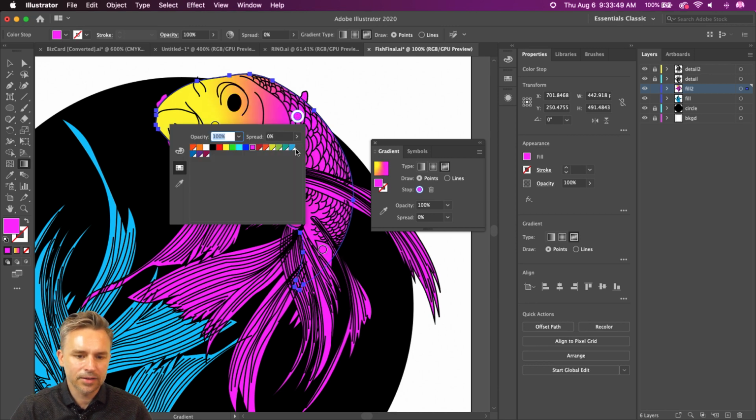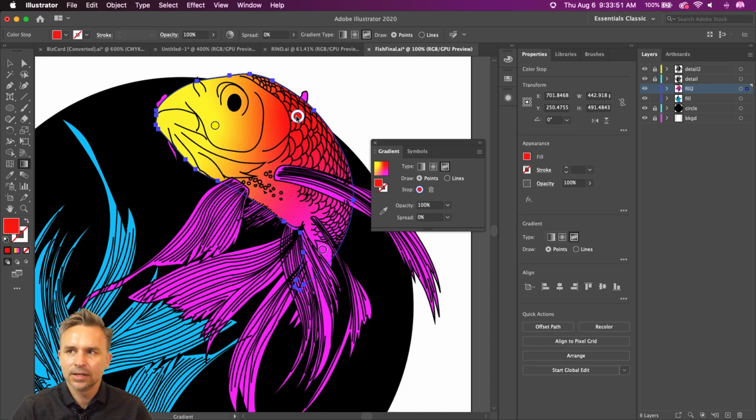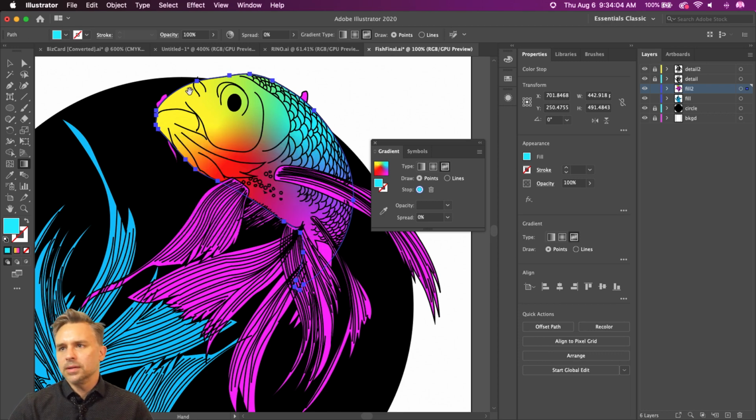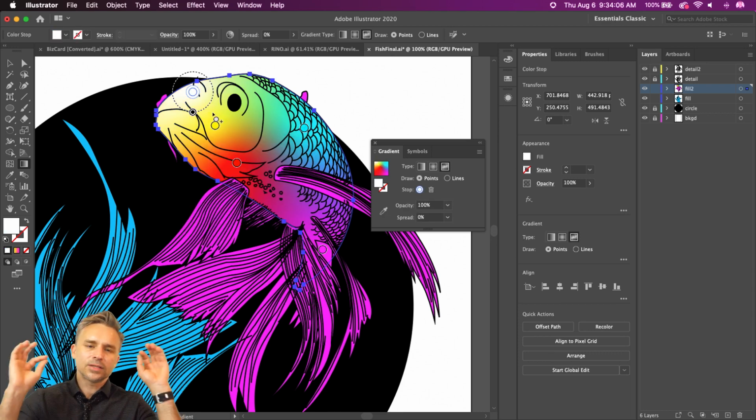Let's click up here and add another color, shall we? Let's make it red. Let's make this a fun koi fish that's very colorful and reflective. Ultimately, I'm just going to play around with this and see what happens. What do you think? Better or worse? It's worse.